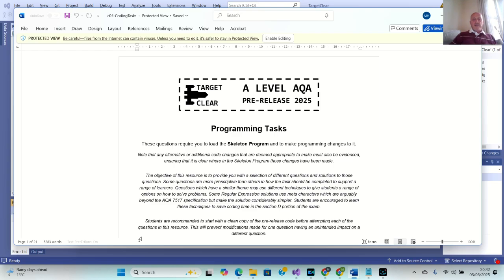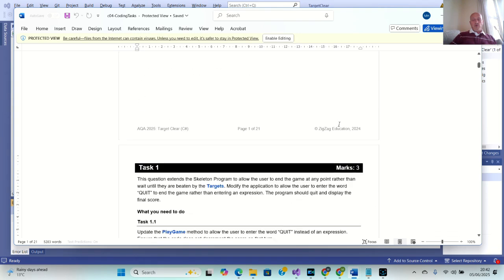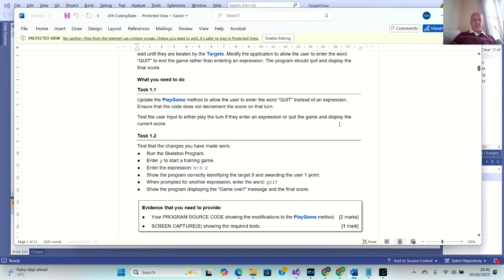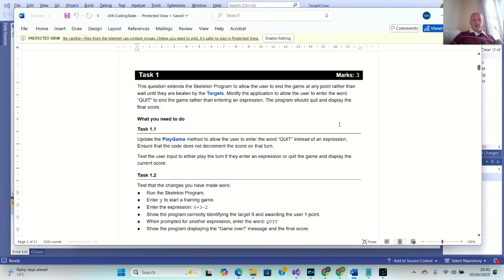This is another Target Clear video for A-level AQA. We're going to have a go at a couple of the ZigZag tasks. I have the ZigZag tasks here. We're going to work in C#. Hopefully that helps a few people who are working on C#. Okay, so let's get straight on.